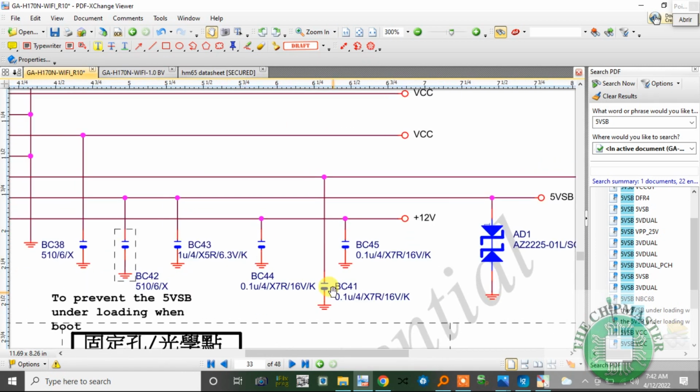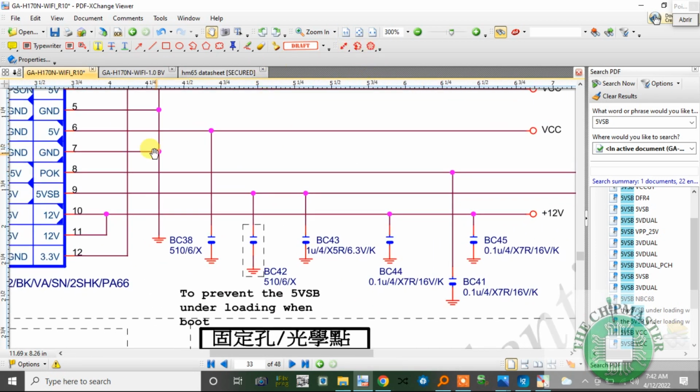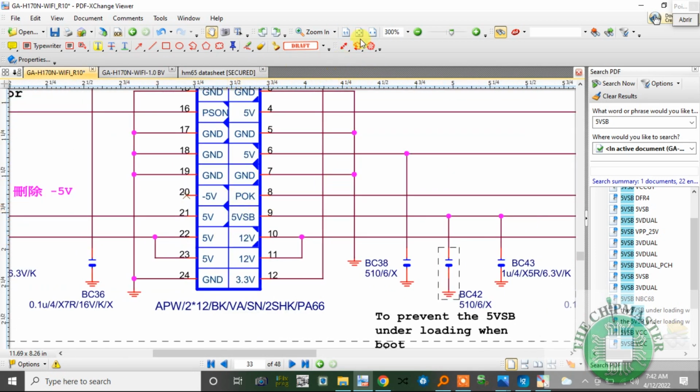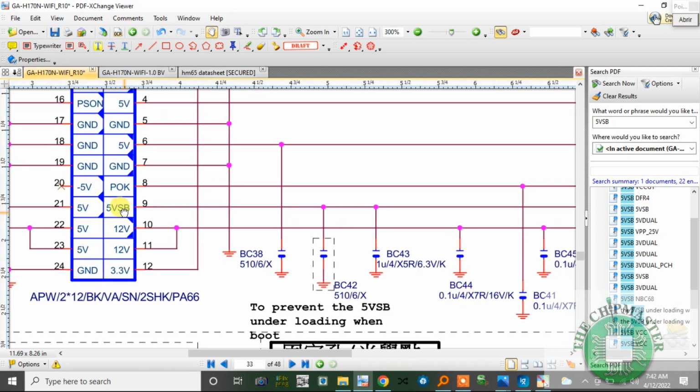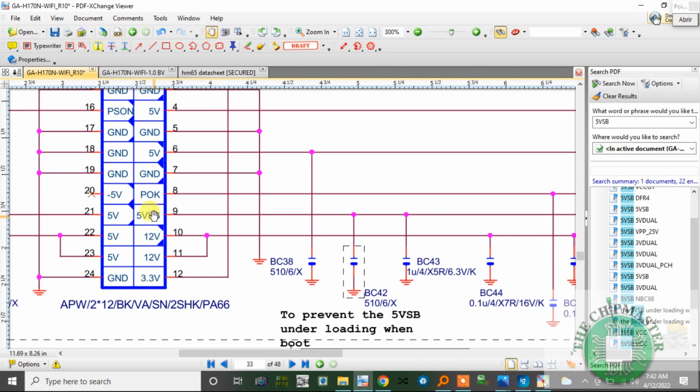So this 5 volt is coming from our power supply, and this is normally a purple wire. The purple wire on the power supply comes to this pin number 9 at 5 volts. So you should plug in your power supply and measure 5 volts here. I'm going to do that tomorrow practically.